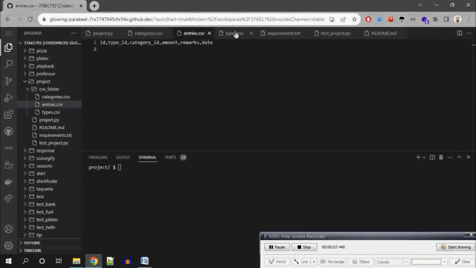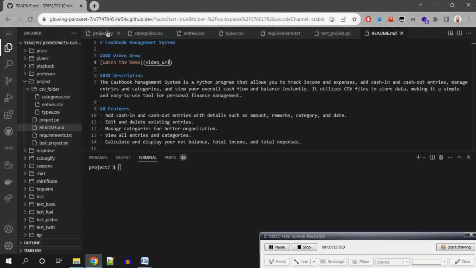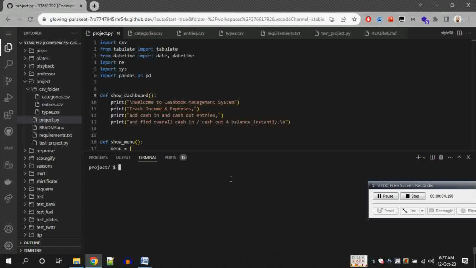Today I'm going to walk you through the CS50 final project, a cashbook management system. This program allows you to track income and expenses, add cash in, add cash out entries, manage categories, and view your overall cash flow and balance. Let's jump right in and explore how this system works.